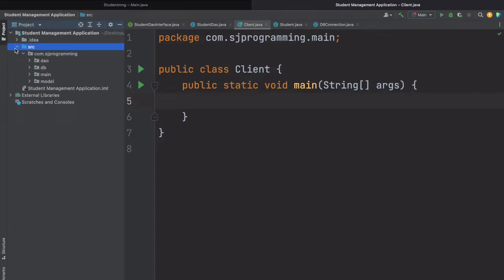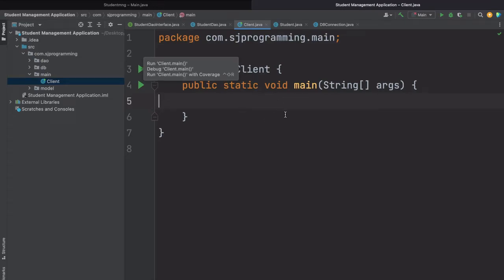So here I have created a simple Java project, a student management application, and in this Java project we have these packages: com.sjprogramming DAO, then com.sjprogramming DB, main and model. In this main package we have the client class, where our main method will be. So this is the starting point of the application.